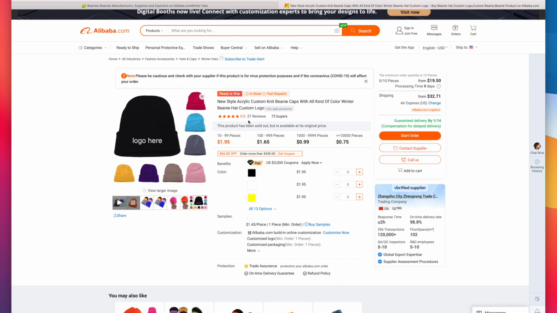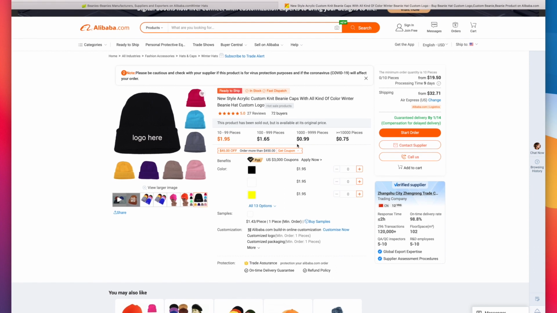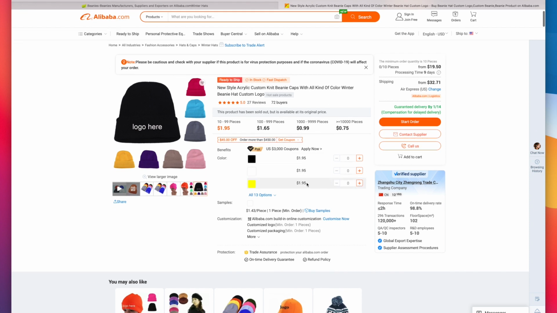So again, here we are with some more reviews, how many buyers they have. As you can see, the price breakdown for what we saw on the homepage. Pretty much the more pieces you buy, the lesser the price. So if you wanted to start off, say you want to buy 10 beanies, do know you're going to pay $1.95 per piece if you start off with anywhere from 10 to 99 pieces. As you continue to buy more, that cost goes down. And that's pretty much with any wholesale supplier. The more you buy, the more you save. So let's see here. It just has all the different colors.